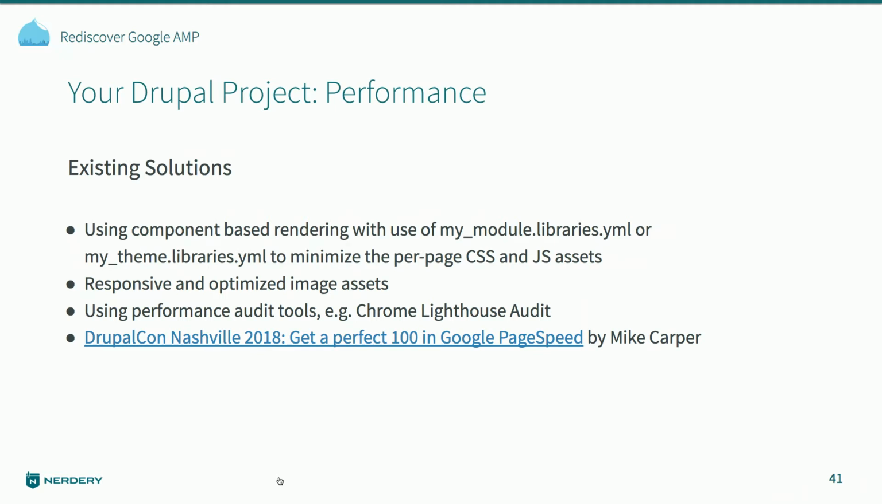It's kind of proven. But at the same time, there's a lot of work involved. And doing a performance audit using Chrome Lighthouse Audit through your Chrome DevTools can give you really key insights into where your site is not performant, and then just tackling those items as you go.